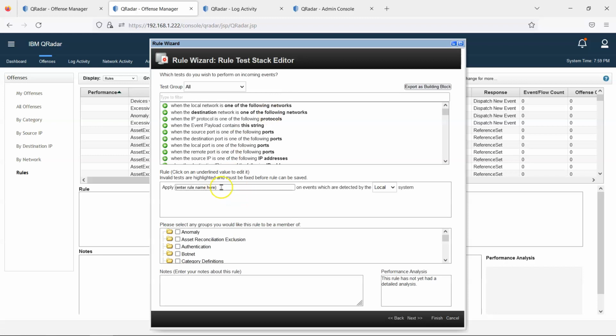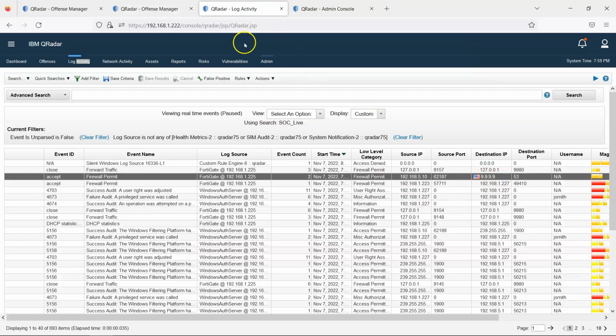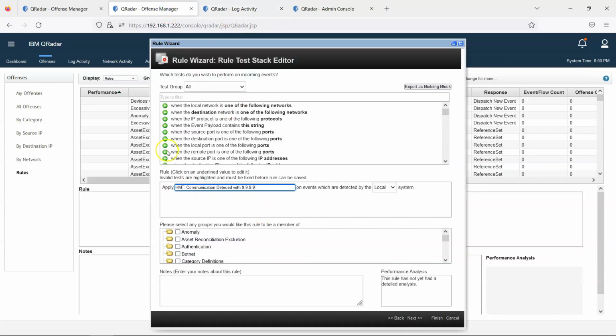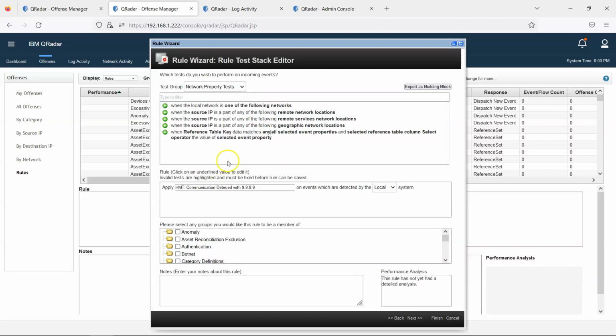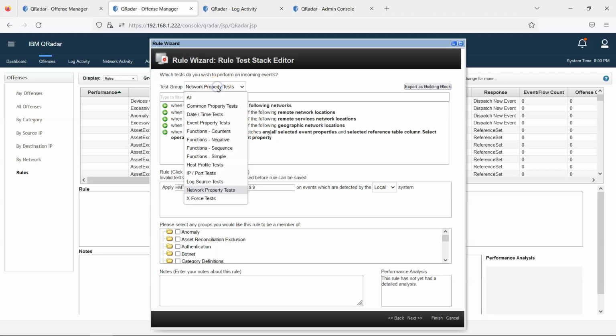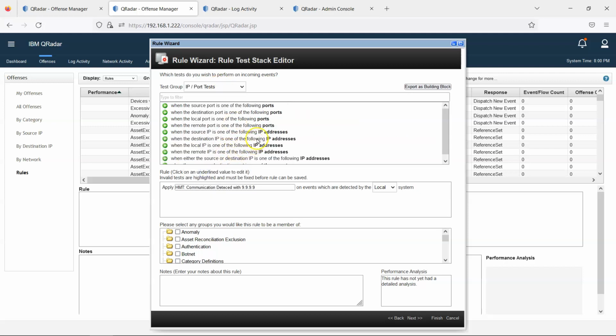Okay, like communication detected, instead of malicious IP, I will be saying 9.9.9.9, which is not permitted in, let's say, our environment. Okay, and then I will look for any type of network property test, actually IP port test. Then the destination IP is one of the following.